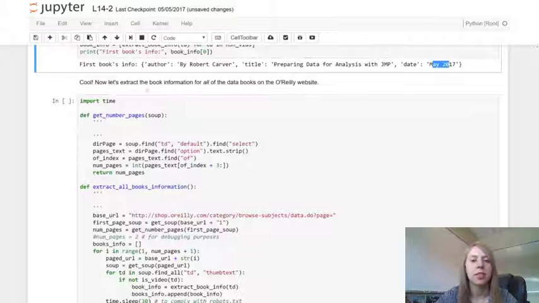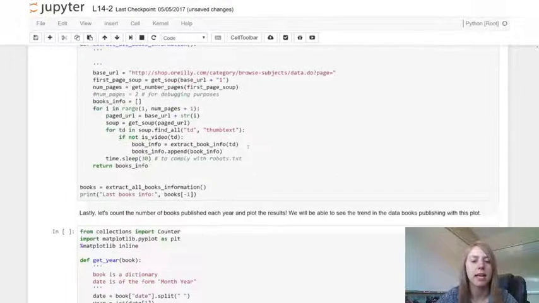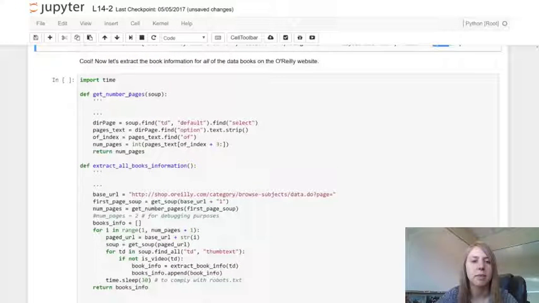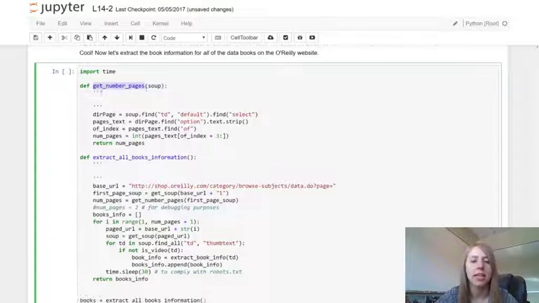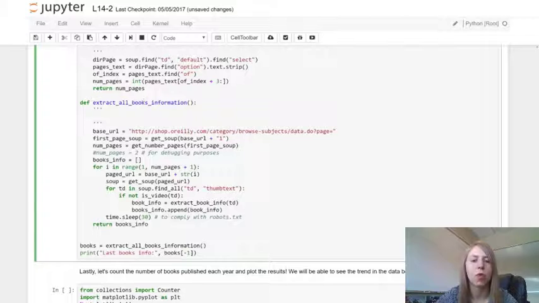So now this code is going to extract the book information for all of the data books on the O'Reilly website. And by all data books, I mean for all of the pages. And remember, there are 44 of them.